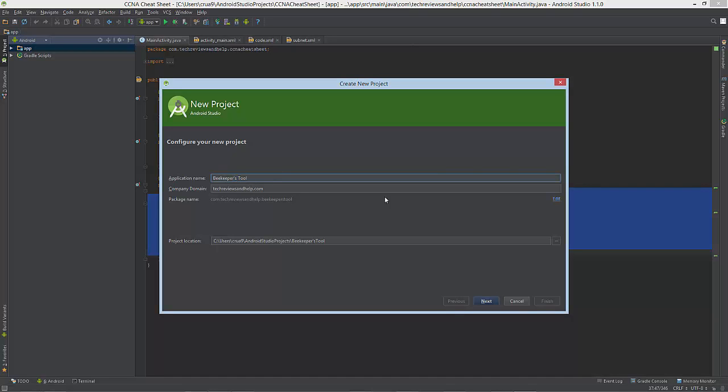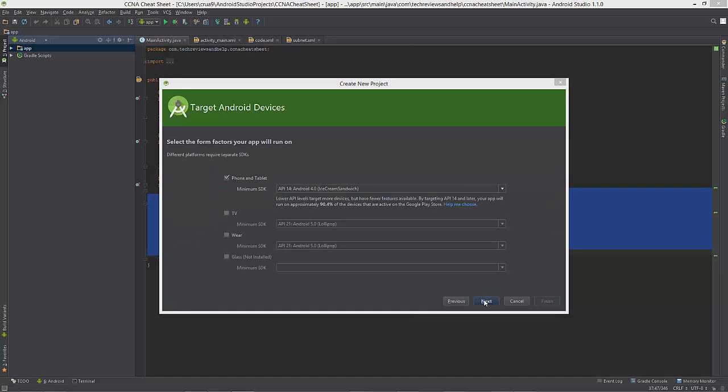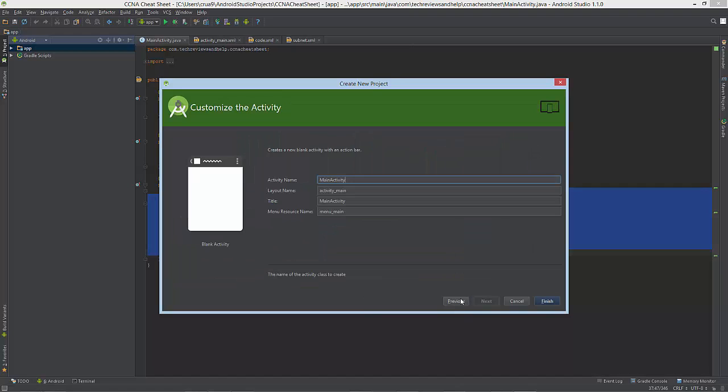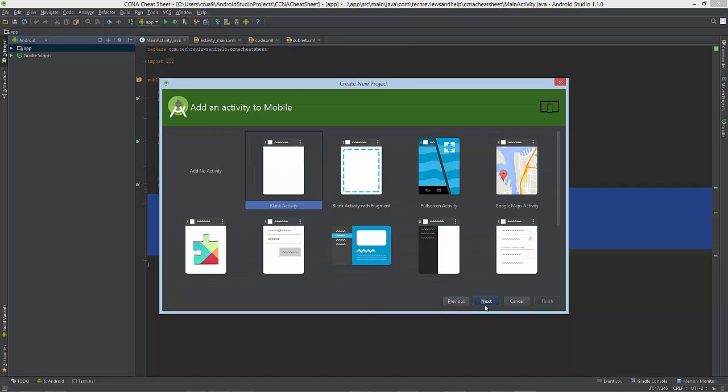Let's go next, and let's select next. Make sure that you have the proper one. If you've got something in mind, you might have to go through this list to figure out exactly which one started that function. But since we're doing some basic stuff, any of them should be fine. It requires 4.0 or above, so let's go next, blank activity.